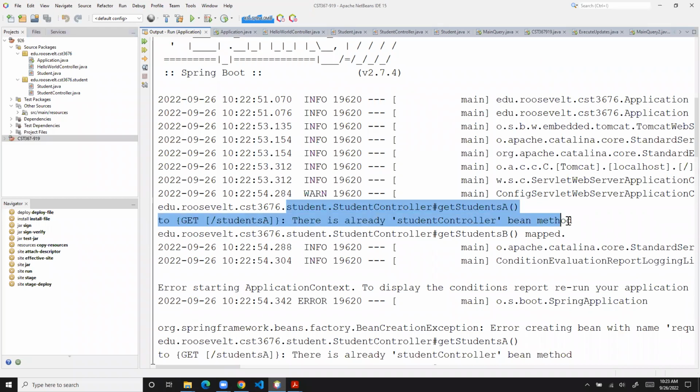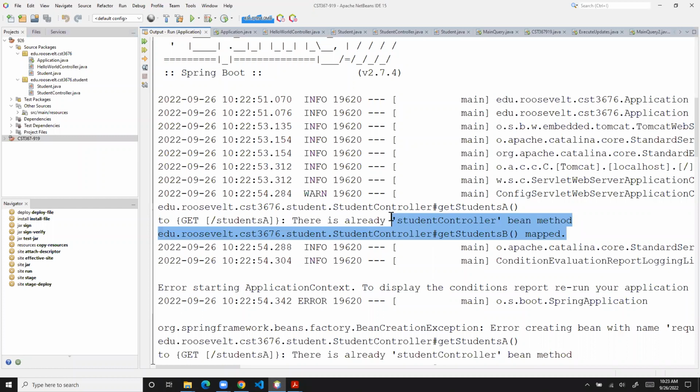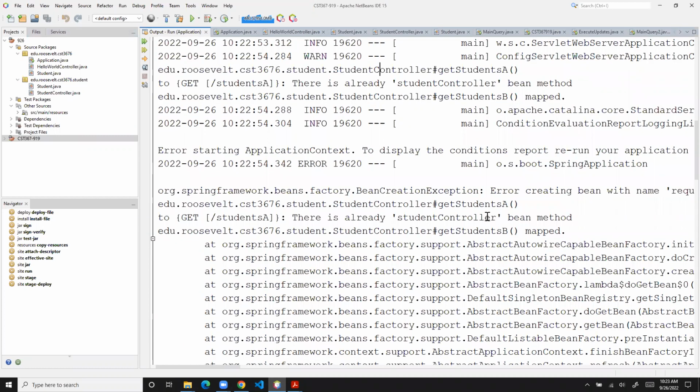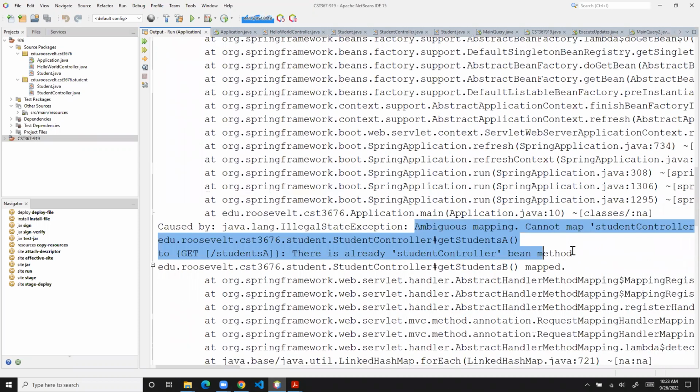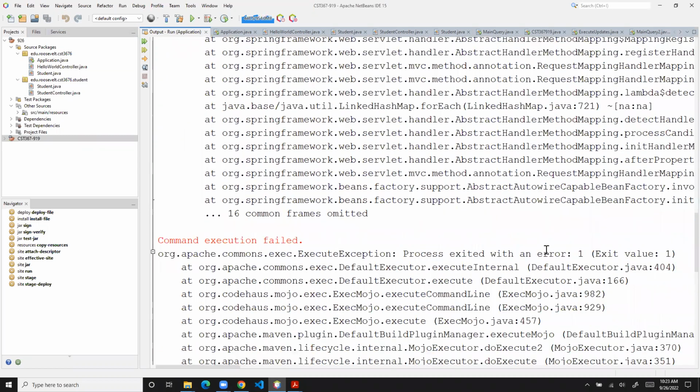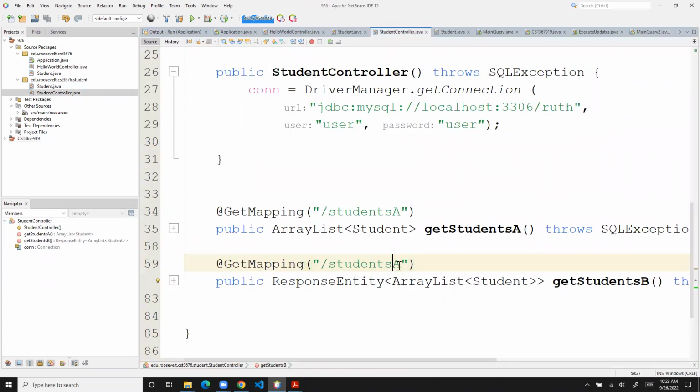There's already a student controller bean method. B is mapped. And then you say there's already a student controller B mapped, right? So what's actually happening is it's an ambiguous mapping: cannot map studentController getStudents A because it's already mapped to this. Ta-da! That's it, right? That's indicating that you have the wrong controller. It's going to the wrong place. So those overlap. You don't want to have those.